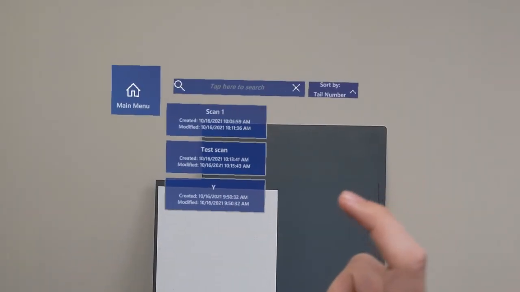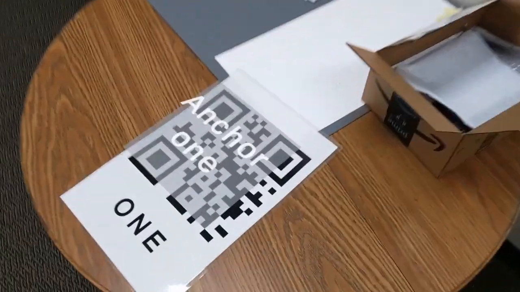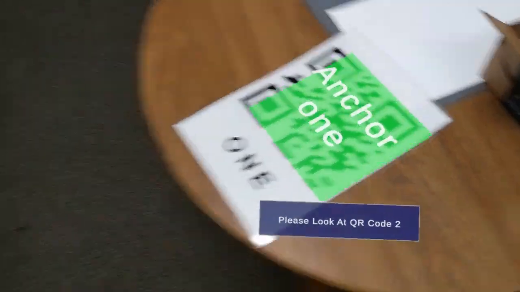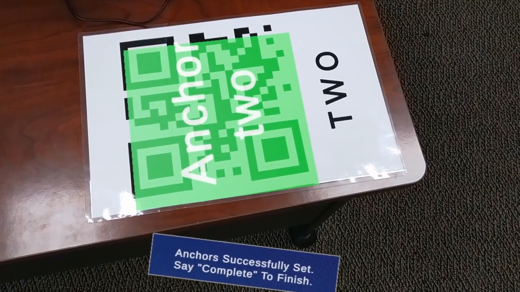A key feature of the system is the ability to bring up previous scans. Because a scan is specific to the location where the scan was done, we use the QR codes to orient the AR headset. When we view a data point, it is in the exact location in 3D space where it was tagged originally.